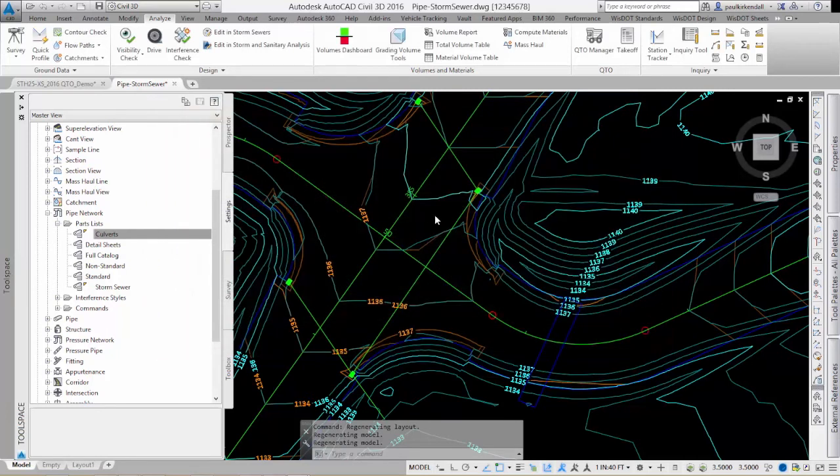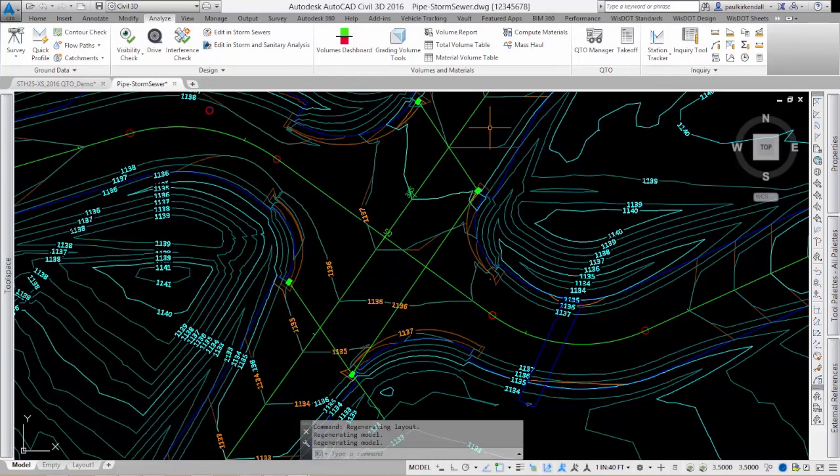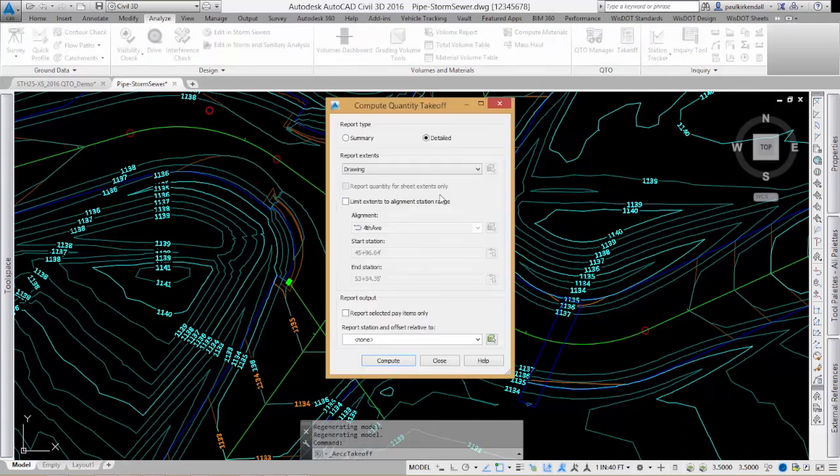So if I run my pipe network, I can get my quantities of the pipes and any structures already done. If I lay out my pipe network, I can go to a takeoff report. If I go to my Analyze tab, go to the QTO panel and click Takeoff, I have a detailed or a summary, and then it's going to be the drawing extents, and then I can say report selected pay items only, which I'm going to add that alignment to it. And then I'm going to go ahead and hit compute.